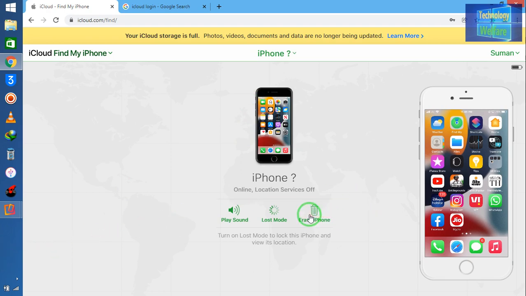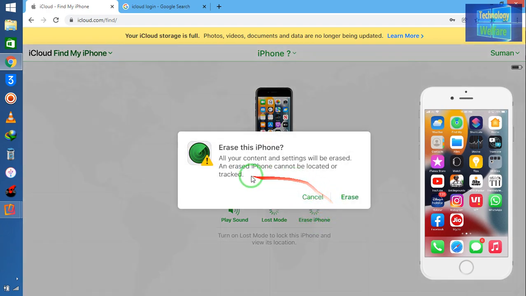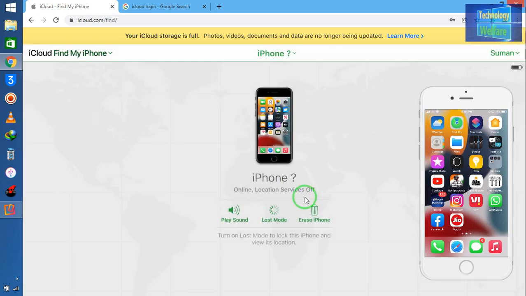Now see, we simply need to click on this Erase. So now see, it's giving a warning: all the content and settings will be erased, and of course the device cannot be located or tracked. So with your Apple device especially, you will have a problem tracing it. And simultaneously, of course, it can't be located, so be assured: if you would only like to protect your data and erase the data, then by clicking here on Erase, you will be able to erase all the data that you had on that device.